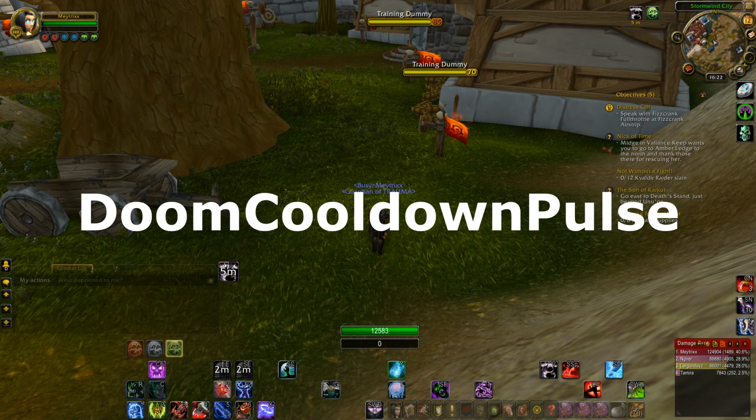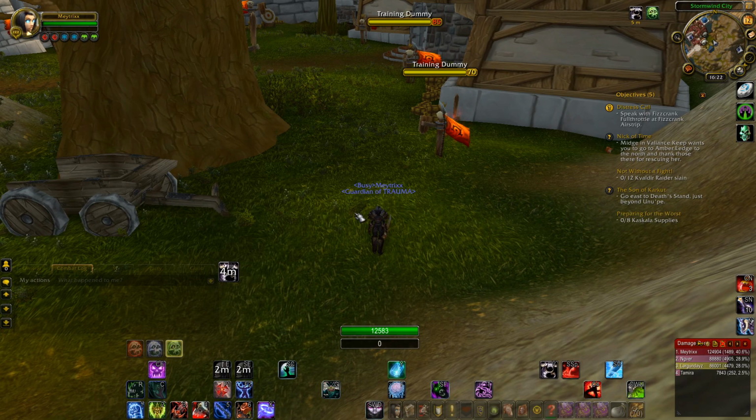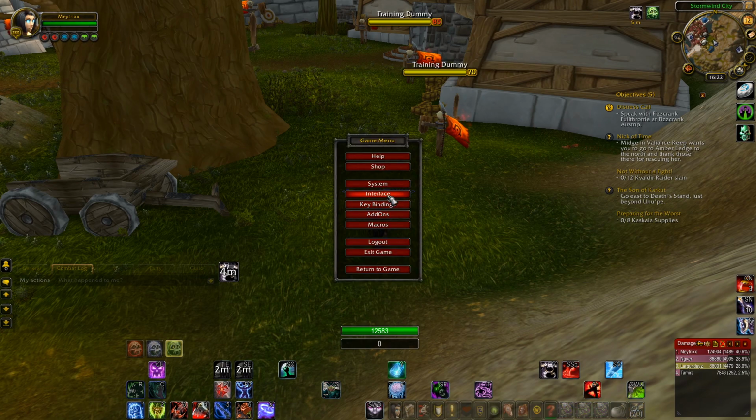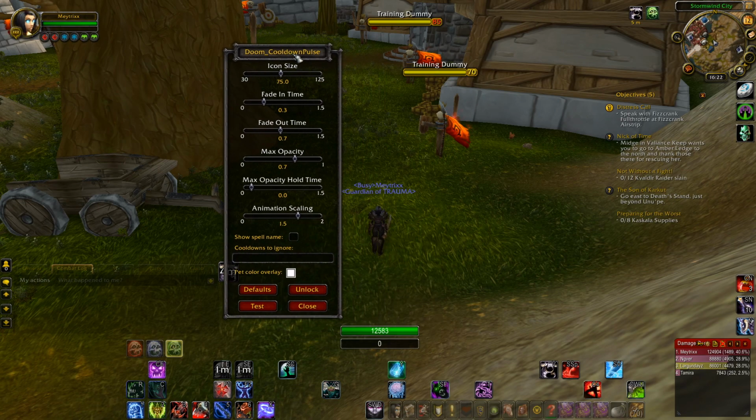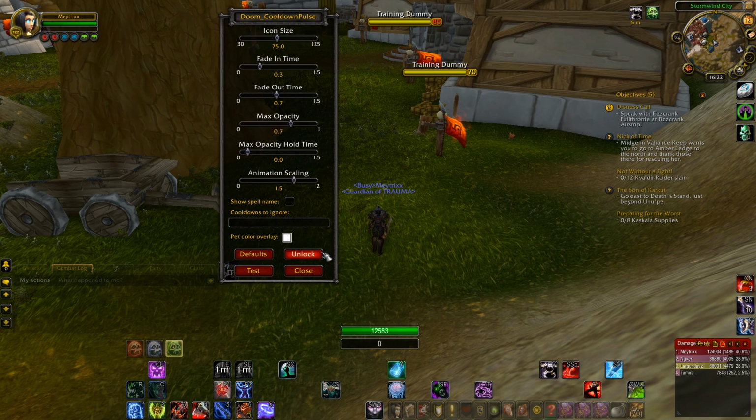Another add-on that you could have seen just now in the middle of my screen is DoomCooldownPulse. You type /BCP and here are the settings. If I unlock it, you can see the icon right here. I have it in the middle of the screen, but you can put it wherever. What it does is it tracks your cooldowns, and as soon as the ability is off cooldown and refreshed, it will just show you the icon in the middle of your screen and flash it in front of you only for a little while.